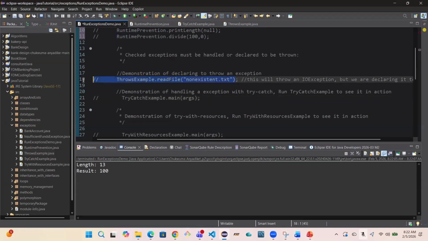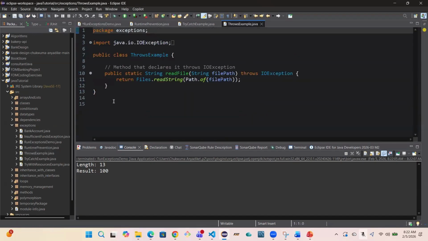So we'll start with this one. So what this one demonstrates is using declare. So declaring to throw an exception. So we're declaring the exception. So let's go to our throws example here. And as you can see, we're using the throws keyword in the method signature to throw an IO exception, so throw an input output exception, because you're going to take a non-existent file, try to read it, and get an error.